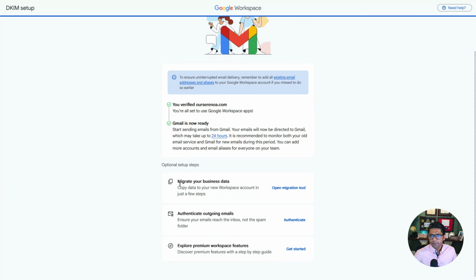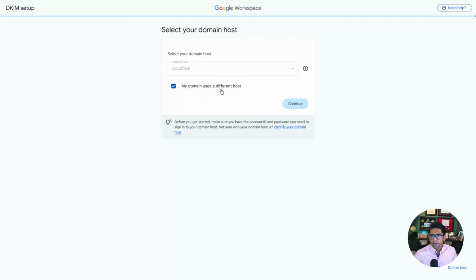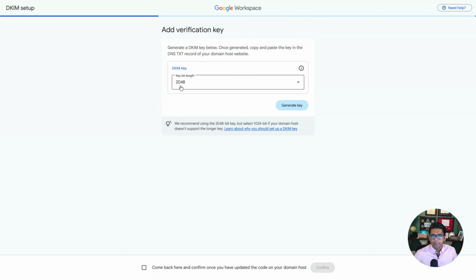Now there's some optional steps. If you had a previous account, you can migrate your data from your previous account to your new one so you don't lose any data. Authenticate outgoing emails. I recommend you do this. It creates more legitimacy. We're going to go ahead and say authenticate. My domain uses a different host. Continue. We'll get a 2048-bit encryption key and then say generate key.